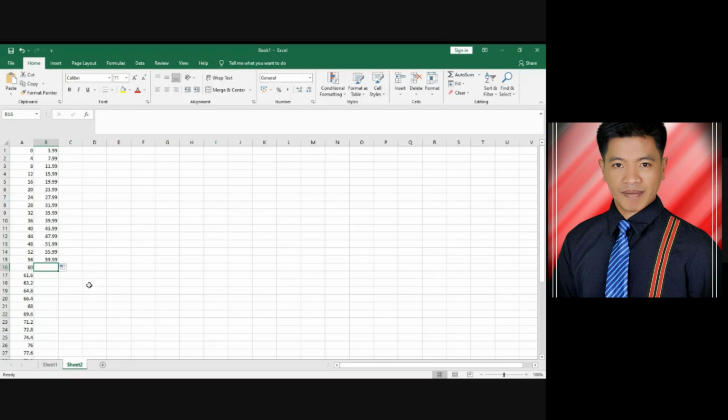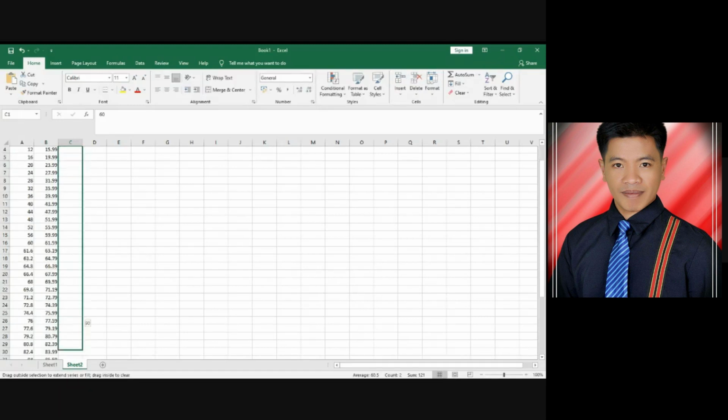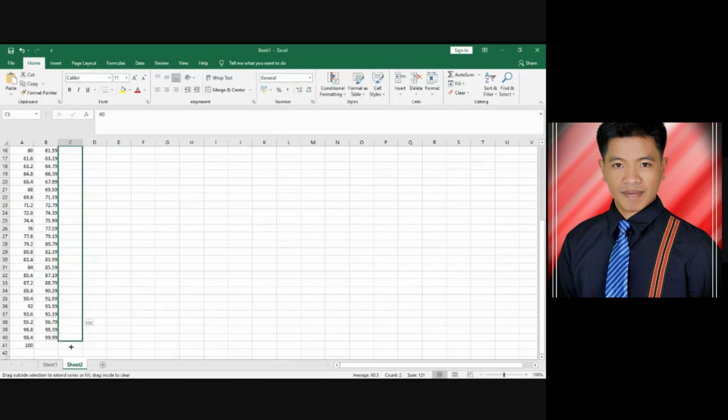Okay, 59.99 going to 60, and then going to 61.59. And then just highlight these two and drag until we go to 99.99 here. Next, the equivalent already. So what will I put here in letter C? Of course, that is 60. Next is 61. Then I will just highlight them again and drag until 100 here. So that is now our transmuted grade.